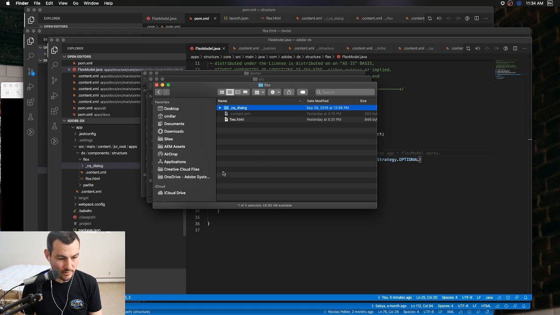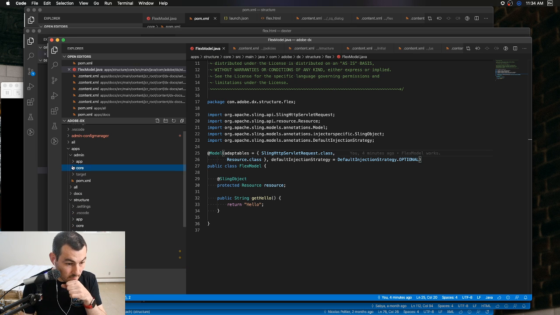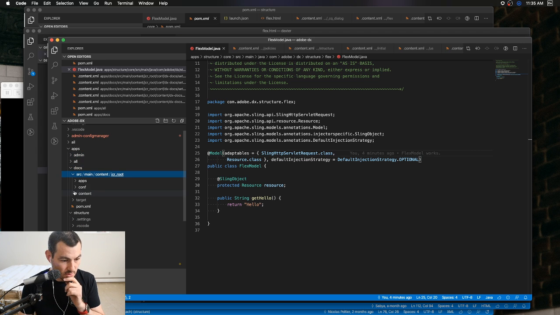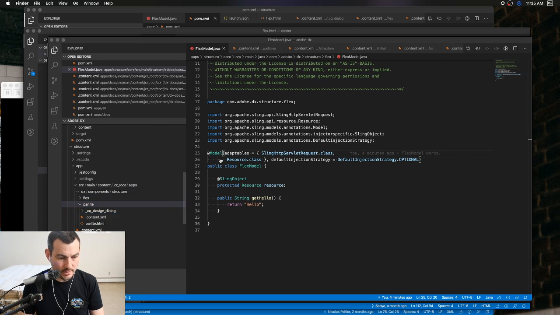So I'll just reveal this in Finder. And if we go to admin, docs, source, maps, components, content, structure, new. Does any of these have it? None of them have it. Seriously? Come on. I think if we look, we have that Parlight. Yes. So we can take that.